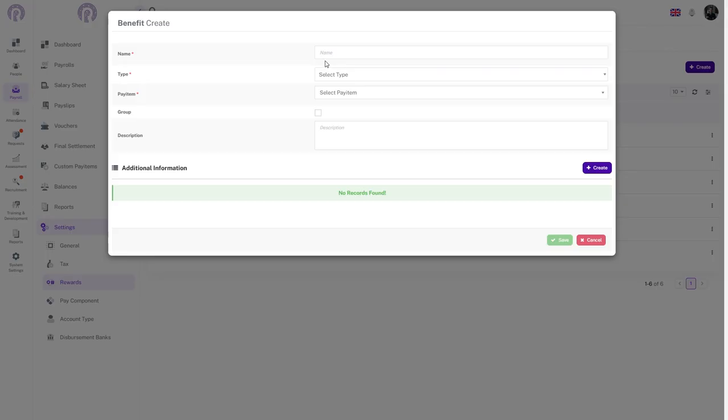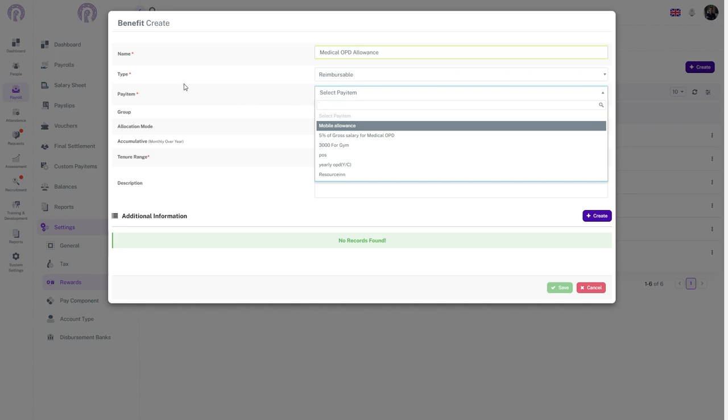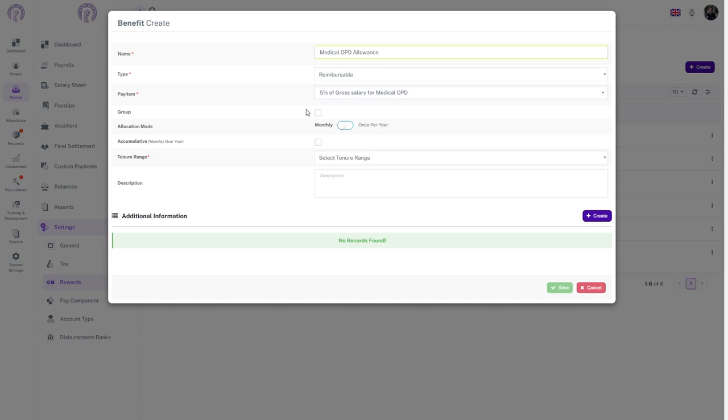Here you have to input the name, Medical OPD, and select the benefit type, which is reimbursable. Then choose the previously created pay item that defines the benefit amount, which we created earlier: 5% of gross salary for Medical OPD. So now, moving forward to the allocation mode.